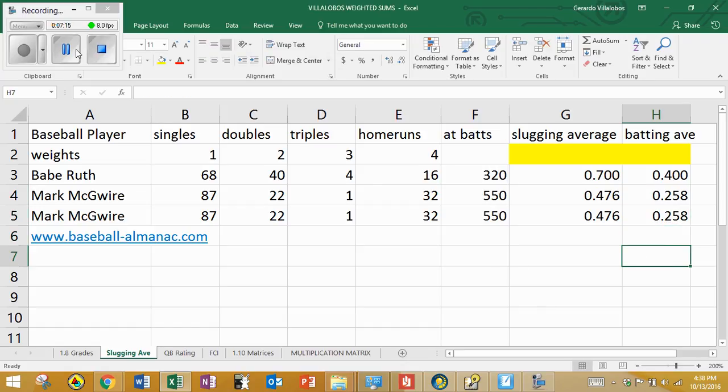By the way, we have a Baseball Almanac link here that you can go pick up other statistics and add rows to this to verify that they work. It's kind of cool. We'll look at that later.